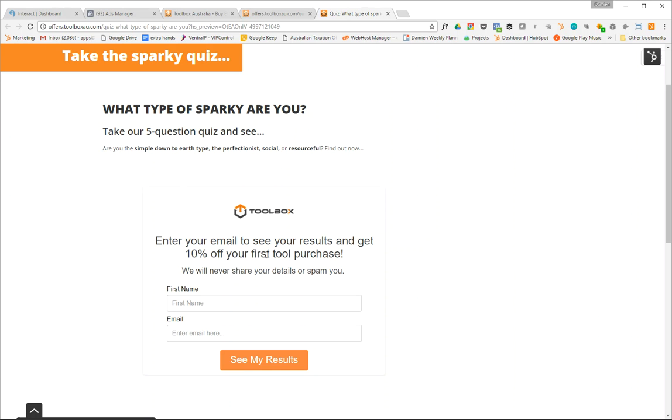So have something there to sweeten the deal, and then make it clear that you're never going to share their details or spam them. You might link to your privacy policy too, but we didn't in this case. And then just ask them for as little as possible. We just said first name and email. You could also just ask for email there.